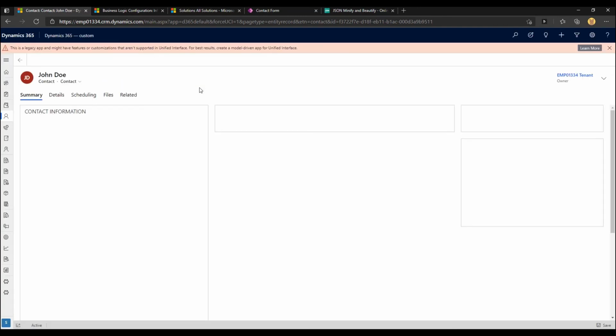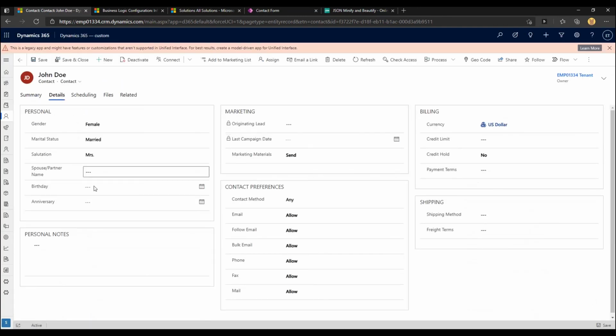Now go to the Details tab. As you can see, gender is female and marital status is married, hence salutation is Mrs. If we change the marital status to single, the salutation changes to Miss. That's all for the demo of Rapid Application Developer app.